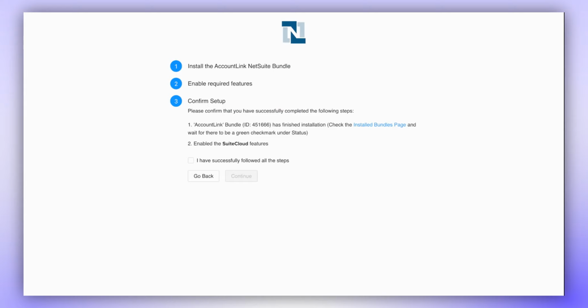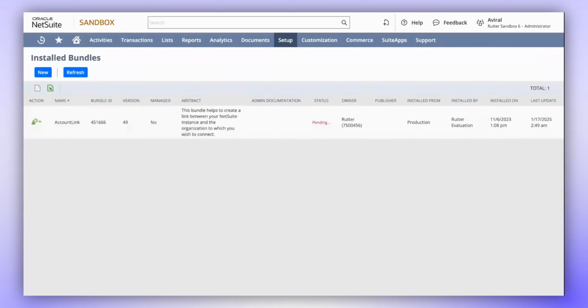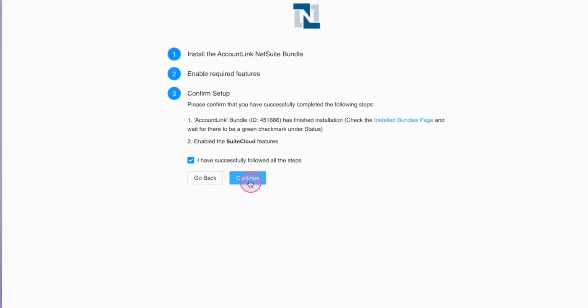The third step is to confirm the setup. Here, you'll need to verify whether your bundles are installed. To check again, click on the Installed Bundles page option. Please note that the installation status may be pending for a while. It takes 5 to 10 minutes to complete. Click on the Refresh option to check them. Once the status shows as completed, you can proceed. Once that is done, mark this checkbox to confirm you have successfully followed all the steps. Then, click on Continue.